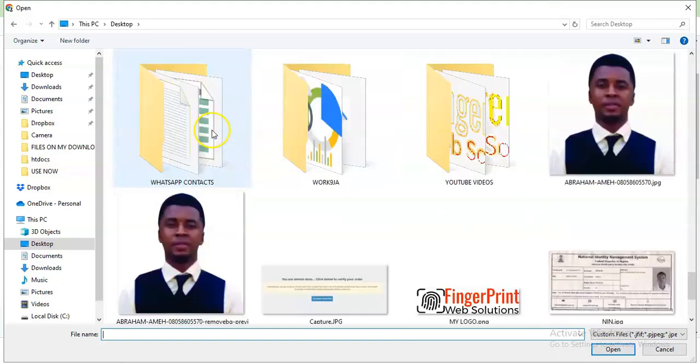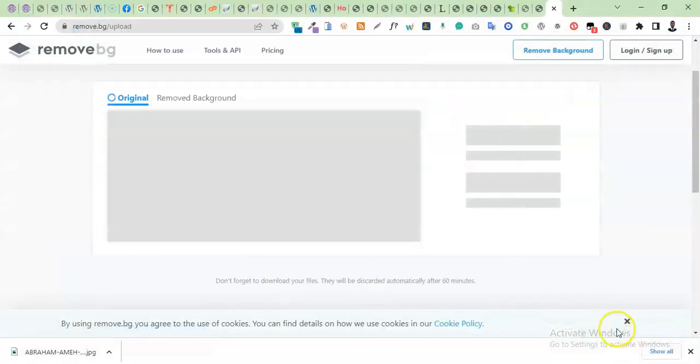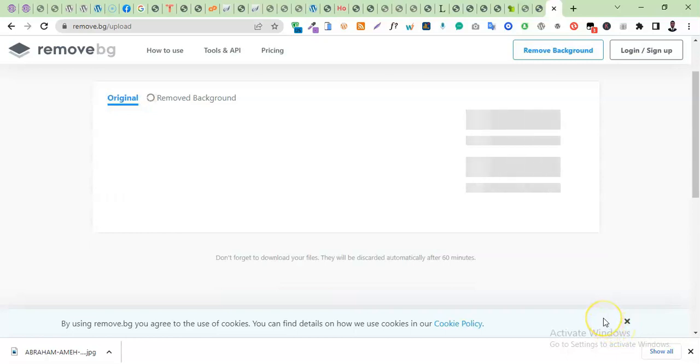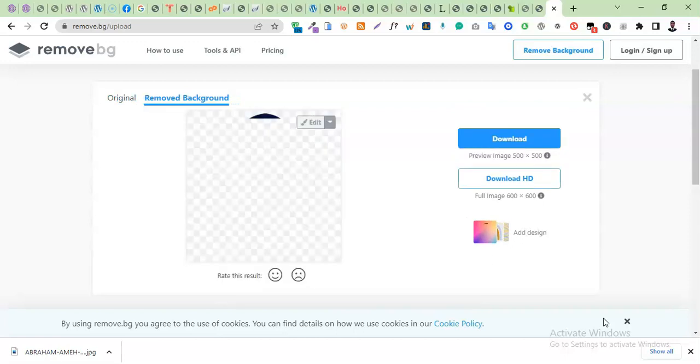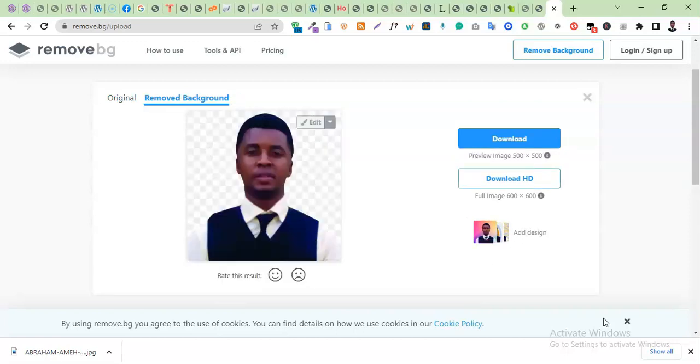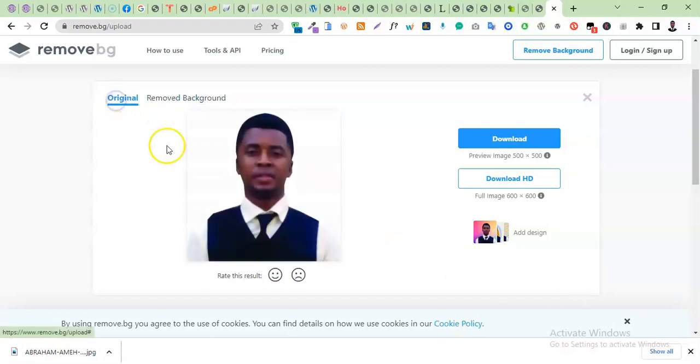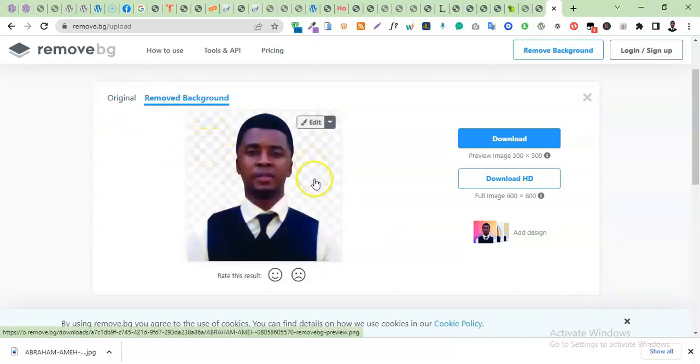You know, this image here has a white background, right? So I click here like this, I open it, and you will see that the background will be removed automatically. Can you see what happened? The background was taken off. If you want to see the original image, look at it. It has a white background. But if you come here, the background is what? Removed.